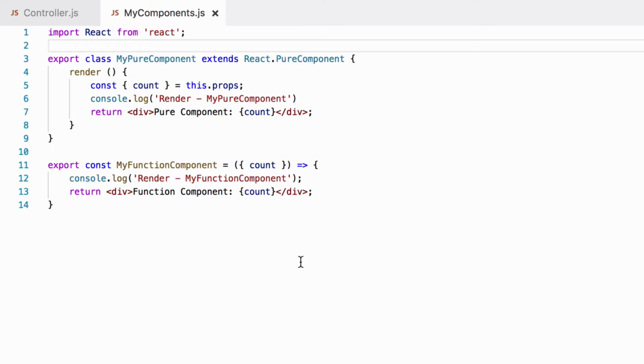Looking at the components, we can see that they are both fairly similar. They both take count as a prop, and they output the count as well as the name of the component. They both also log to the console when they render. One of them, my pure component, is implemented as a class which extends React.PureComponent. The other is a function-based component called myFunctionComponent.